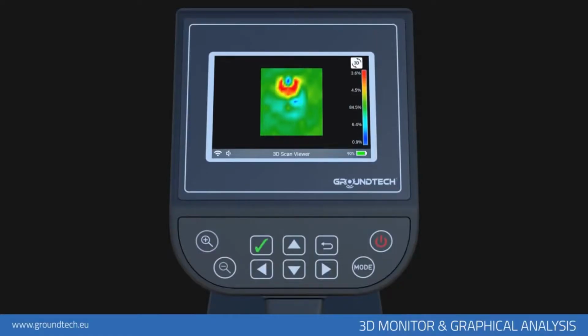The device will direct you to the screen after scanning, so you can examine the graphics you have obtained with three-dimensional ground scanning in detail. On this screen, you will see 3D graphics of the data you have collected in the center. The color bar on the right gives information about the soil that was scanned.